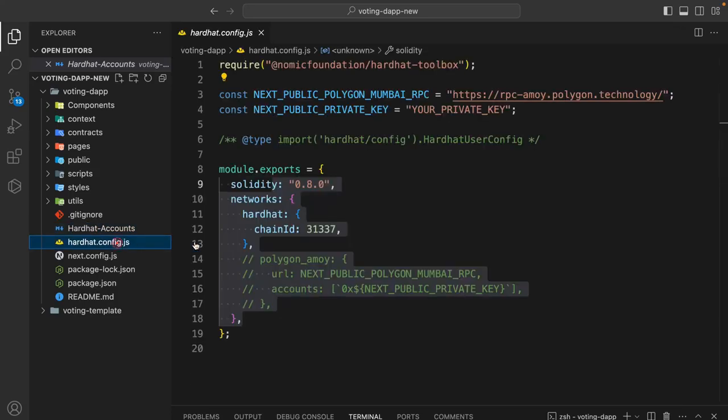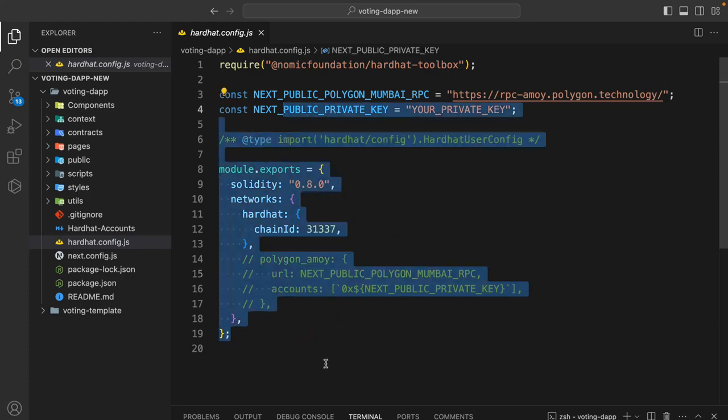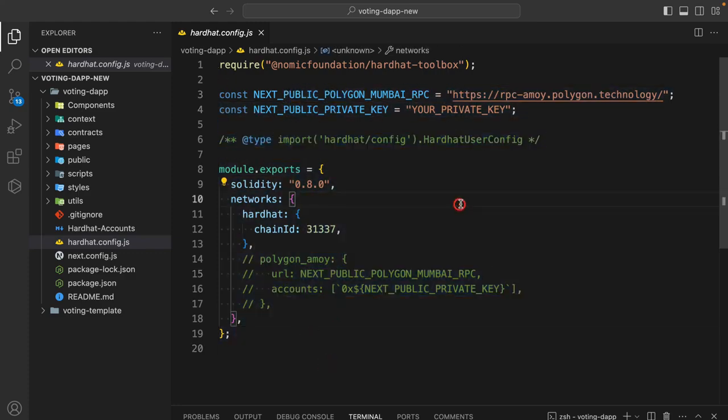Here we have this Hardhat config file. First we're going to test on localhost, then we're going to move to the test network, and that's the configuration I have done here. If you want to deploy to any network, all you have to do is get the RPC URL of that particular network and provide the private key of the wallet you want to use to deploy. So that's what you will have here.